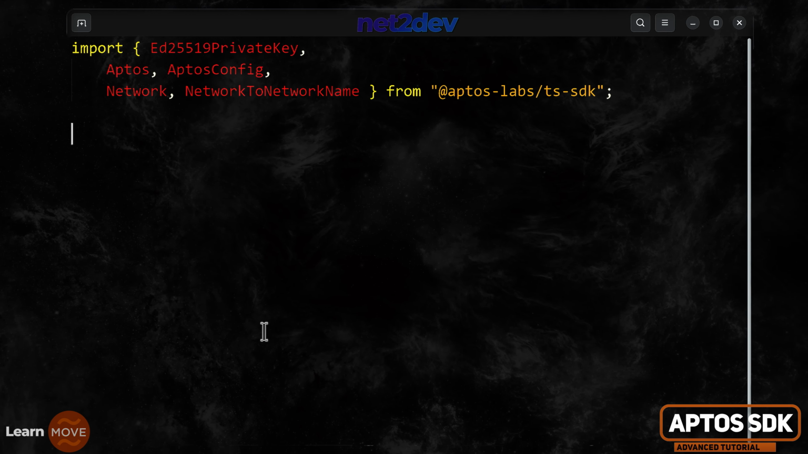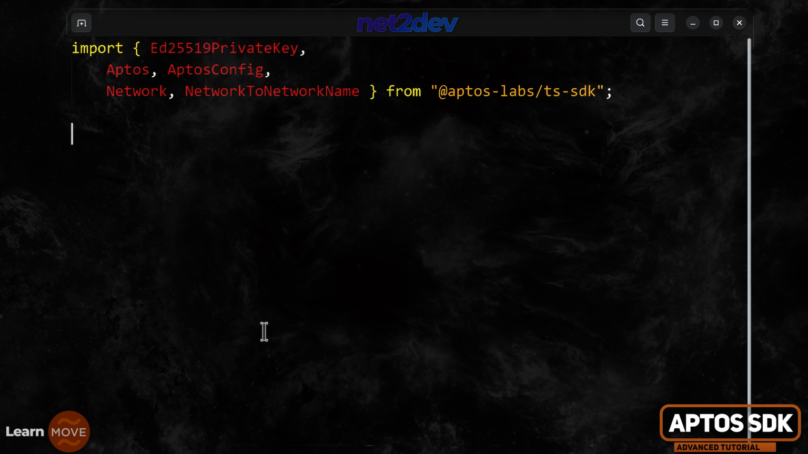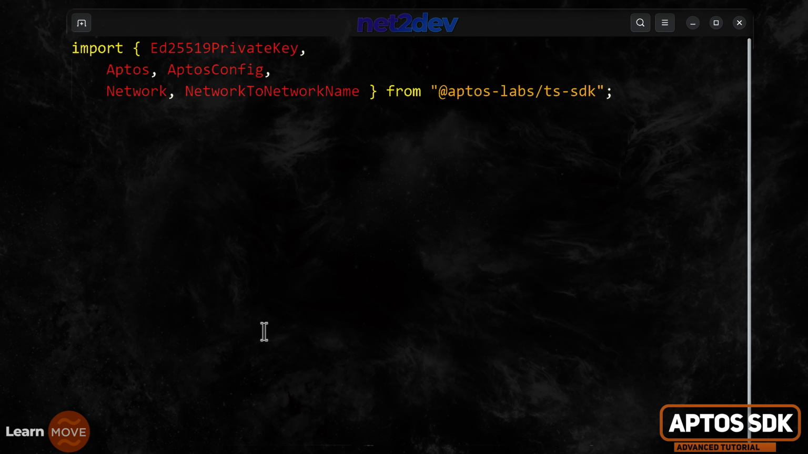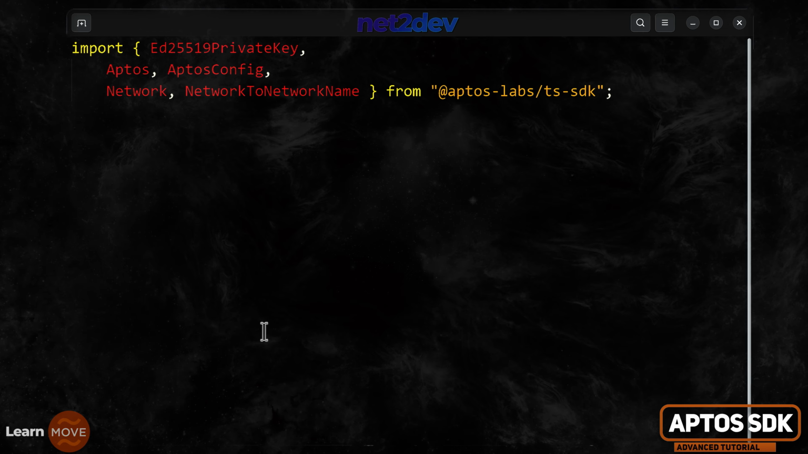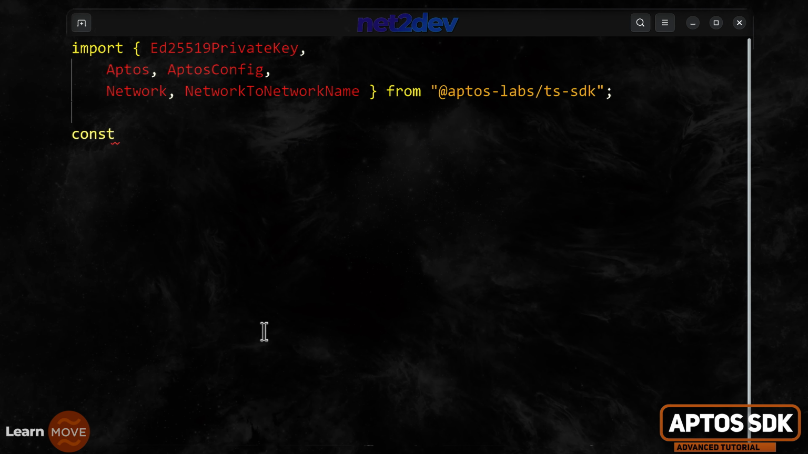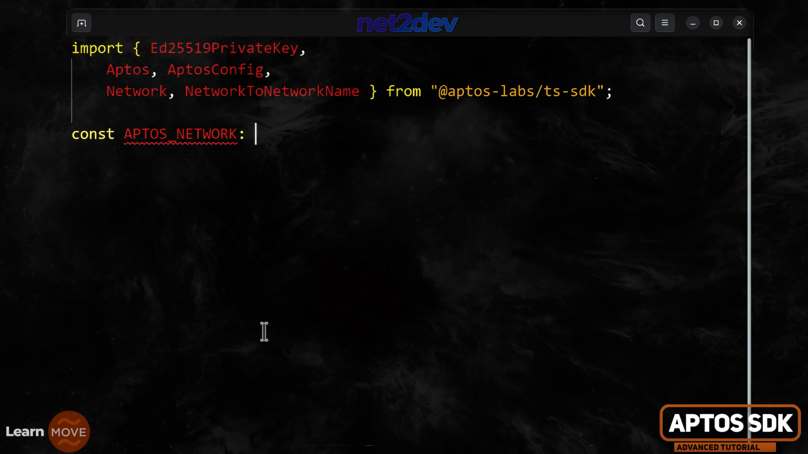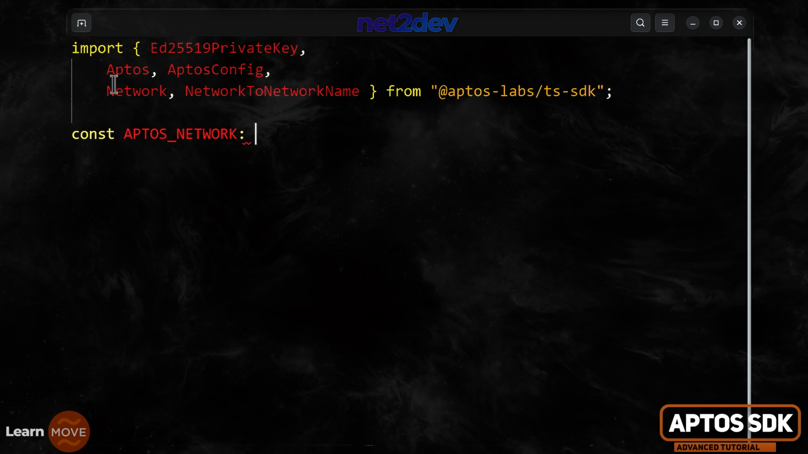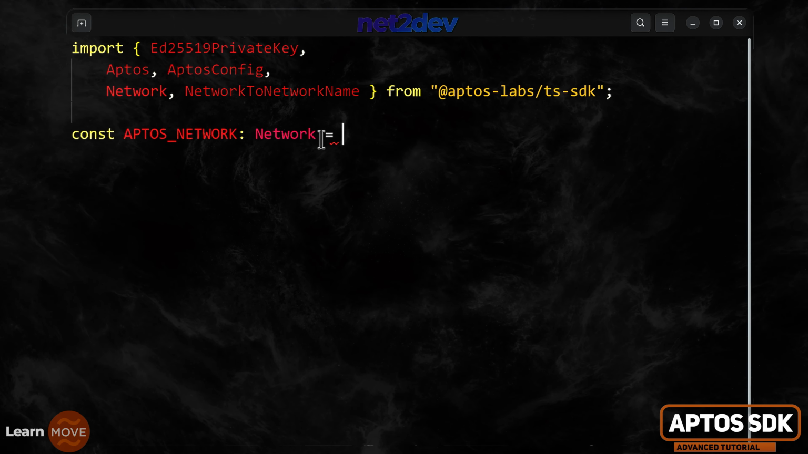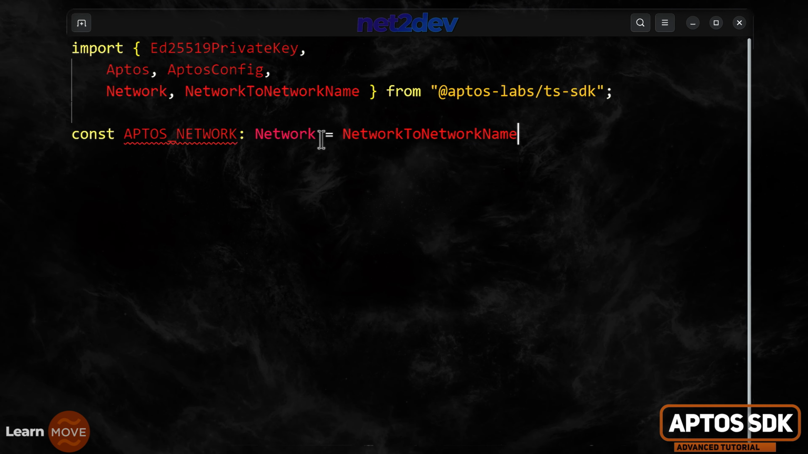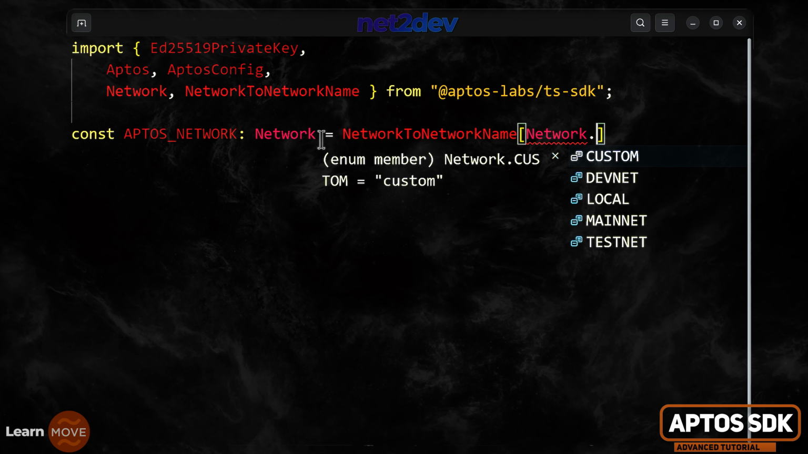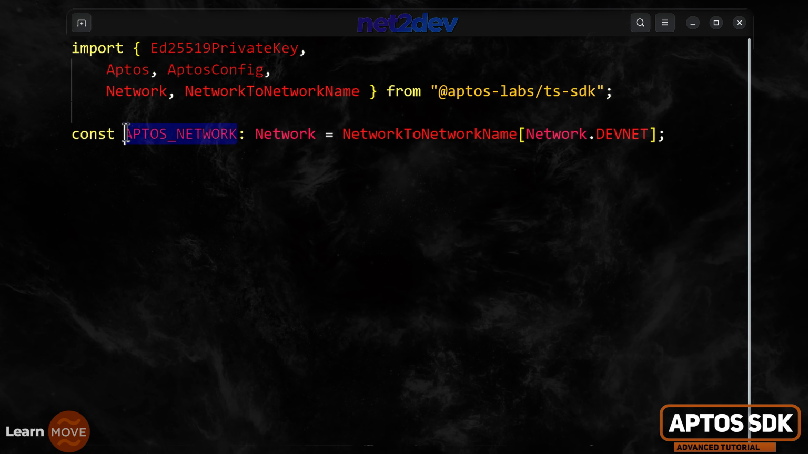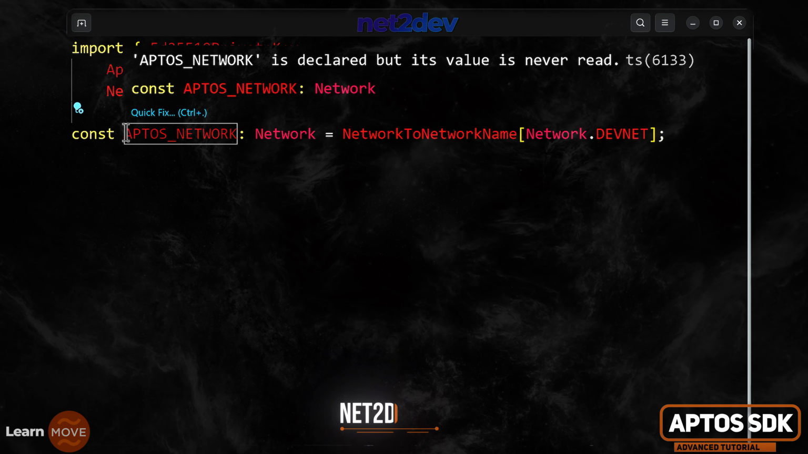Now I'm going to build a variable that is going to point to the devnet. So this is how we tell Aptos, the SDK, that we will be interacting with the devnet. I'm going to say constant Aptos network, and this will be type network, which we will invoke out of the SDK, equals to network name. And now we pass network devnet. With this, we are already telling the SDK we will be interacting with the devnet.